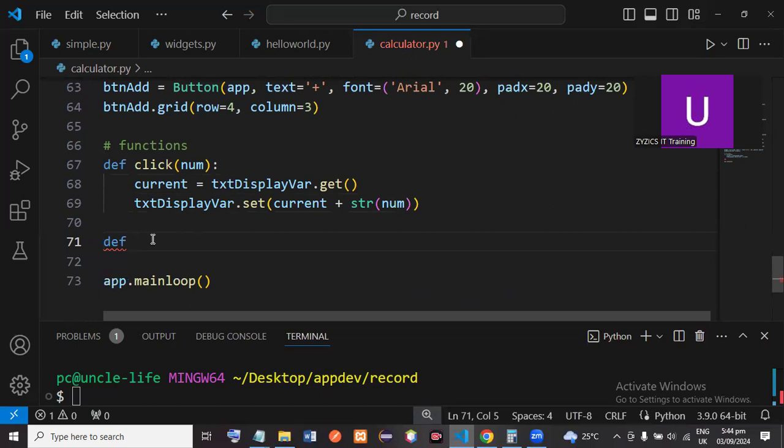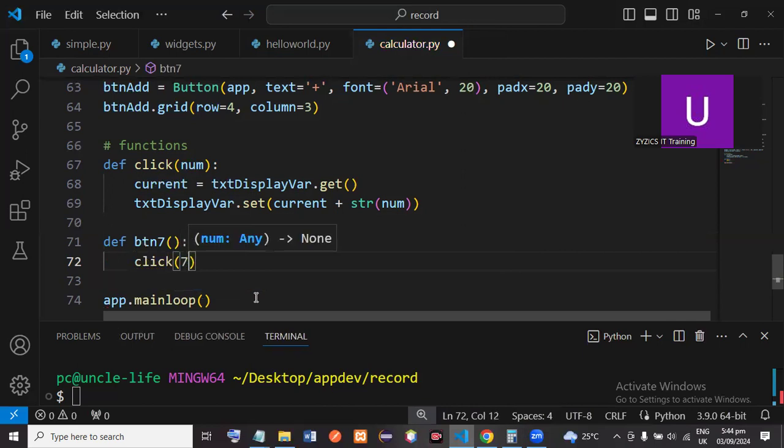So say you have a button. Which button was that first one? That first button was 7. So we have button 7 now. All we need to do with button 7 is we call this click and then we give it 7. Okay, so that's what we'll do.